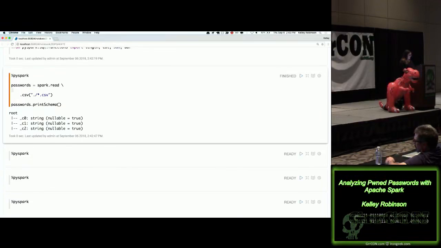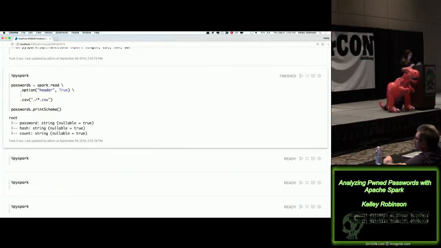The other thing that you can do is, we're not getting a lot of useful information about the schema types here. I happen to know that these CSV files have a header, so I want to go ahead and import that. Once I do that, we get the header names, and this is something else that Spark will read in for us so that we don't have to define that.